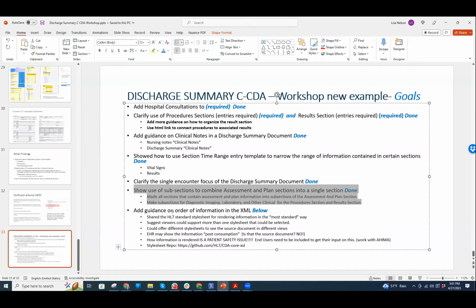And then in terms of guidance on the order of information, we're still pretty strongly feeling that this is really something that's up to be handled by style sheets, and that it's really important to figure all this out because how you render the information really is a patient safety issue. And we think that we need to do more to include end users in this work.